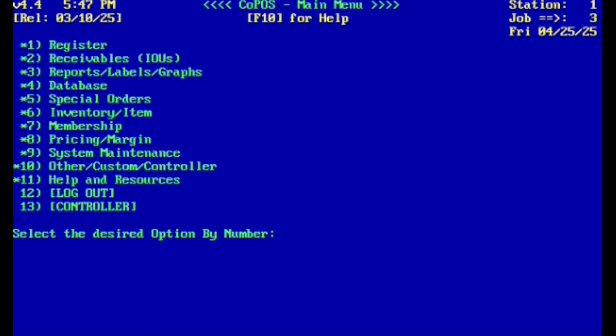Welcome to the CoPOS Help! F10 is your friend video. At the main menu, F10 for Help is displayed near the top of the screen. It could be displayed anywhere in CoPOS as there is help available just about anywhere.